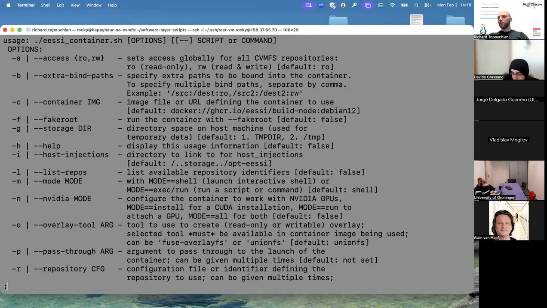Second, it has the -b option. As I said earlier, basically it uses /tmp, and you can bind any additional host path if you mention the -b option, which bind mounts into the container. With the -c, you can specify a container image. Again, as I said earlier, by default we are using the Debian 12 provided through Easy. The -f, which is --fakeroot, sometimes we use it when we rebuild software on top of Easy or in Easy.